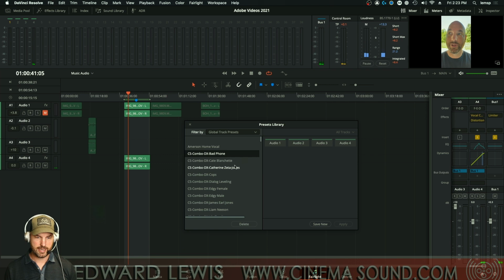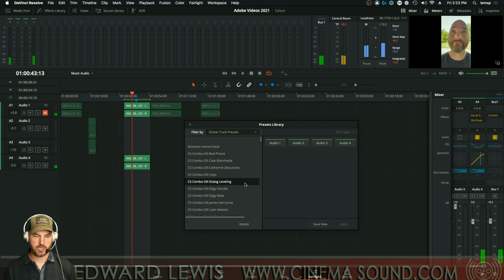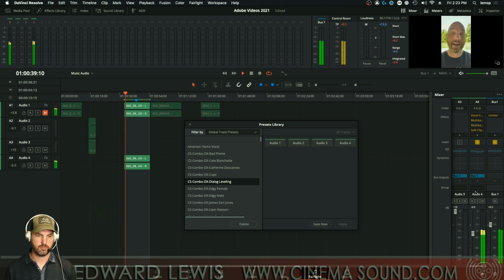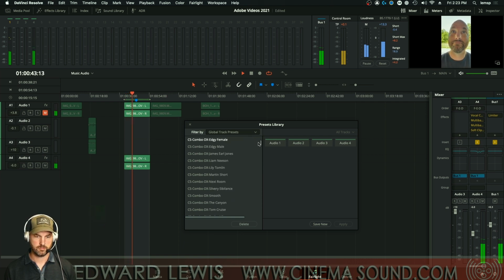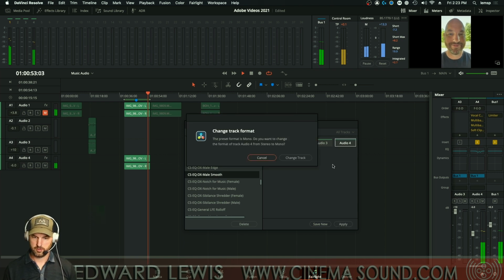Let's take a look at maybe a Catherine Zeta-Jones situation. Now, here's me outside with some crickets and... Here's a combination of dialogue leveling. Let's try this. Now, here's me outside with some crickets and birds. And again, on my iPhone audio microphone on the front. Oh, there's some cicadas. Let's see how we can make this sound any good.